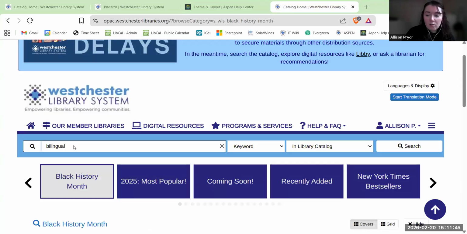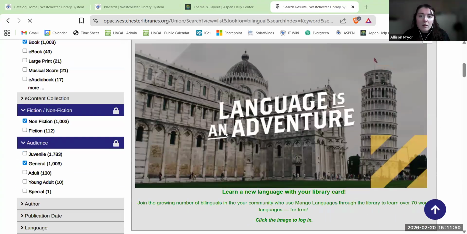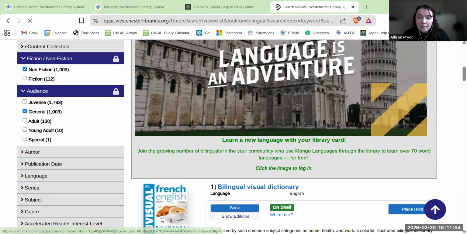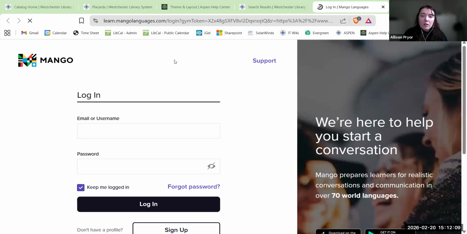Now, what does that look like when a patron searches? This is what shows up for me in my search results. And because I'm searching in the Westchester Library System catalog, this does not have the location specific language that has been created for each individual library. But if I were to click on it, it would take me to sign up for this service.